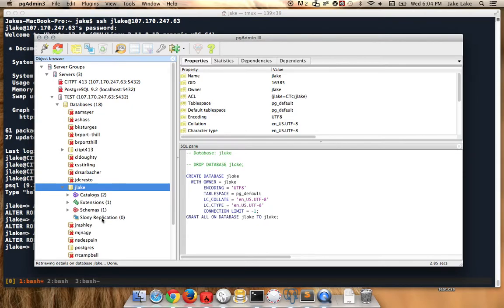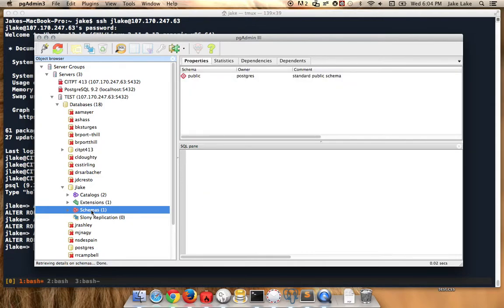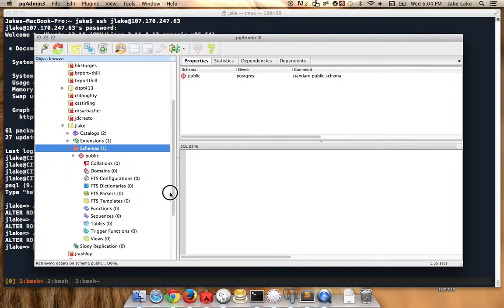There's this Slony replication. Don't worry about that. And then there's this thing that we care about, which is called schemas. And under schemas, there's public. So sometimes within databases, you might have different versions of databases running at the same time. Maybe you have a test version, maybe you have a production version, maybe you have a staging version. So these are the different schemas we're talking about. For us, we only care about what's in public. So we never really even need to get to this level of things.